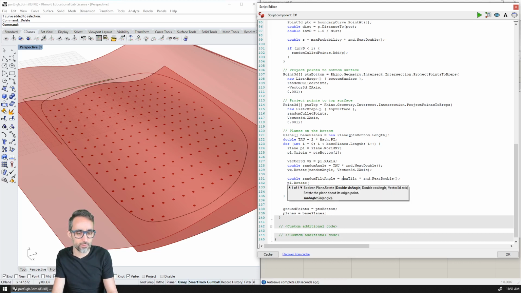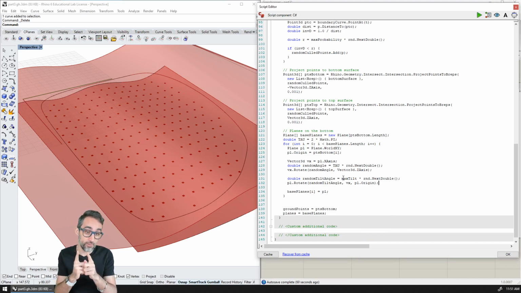What am I going to rotate? I'm going to rotate it around an angle, so that's going to be random tilt angle. And then the axis is going to be the vector that I just rotated, Vx. And the center of rotation is going to be the center of the plane, so PL dot origin. Okay, one thing to note here.